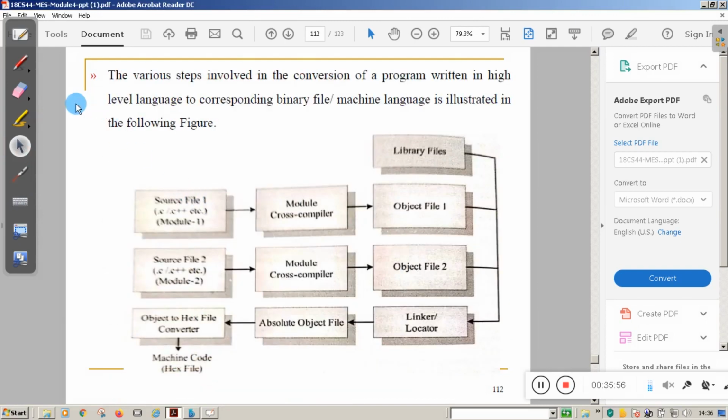So here are the various steps involved in the conversion of a program written in a high level language to the corresponding machine language. We have two files here, source file 1 and source file 2, both written using C or C++ language. Here we are using a cross compiler. In the earlier case we used an assembler, but here we are using a cross compiler.